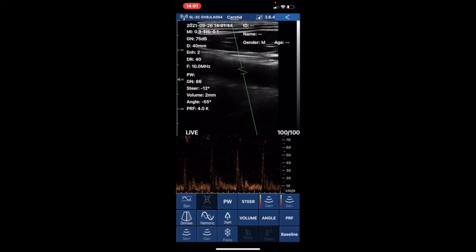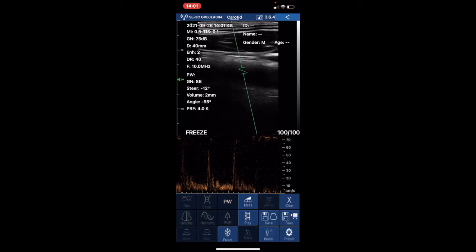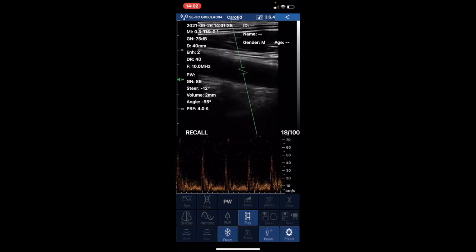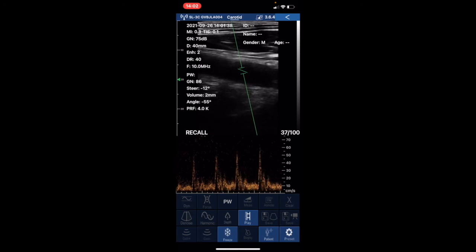We can now also freeze the image in order to take measurements, typically looking at peak and end diastolic velocity. This saved the images as a video cine loop. Here, we are freezing the image for velocity measurements at peak and end diastolic values. The values are given on the upper right part of the screen. We are now demonstrating a playback loop of the last few frames.